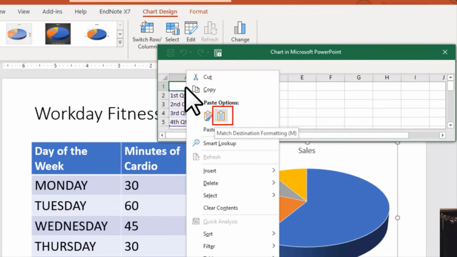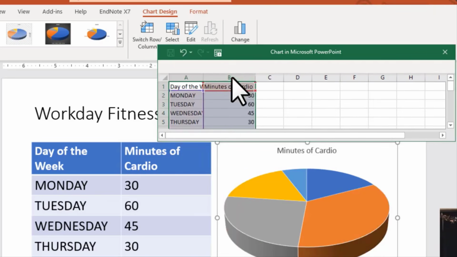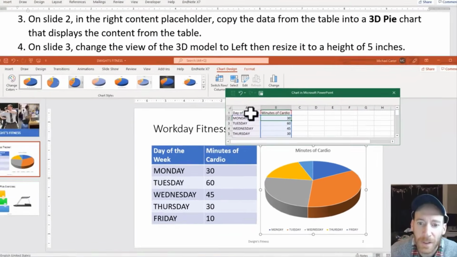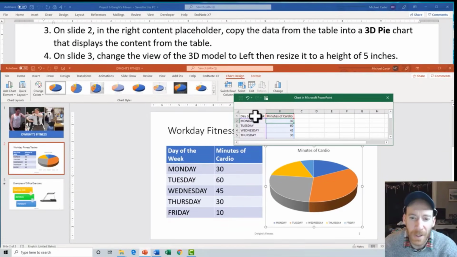You don't want to do this because then it'll look like the table and it'll be huge and kind of blow up the Excel sheet there. So match destination formatting. And then I'm just going to auto fit this column. So there we go. That's all we need. So just make sure that you copy and paste in A1 if you're given a task like this, and then make sure you say match destination formatting.